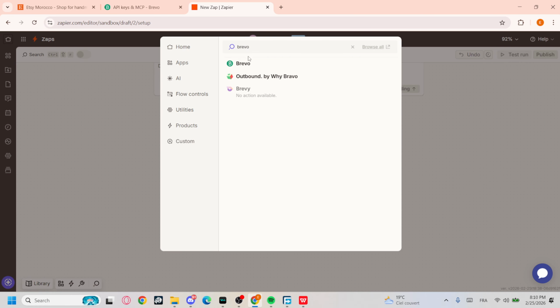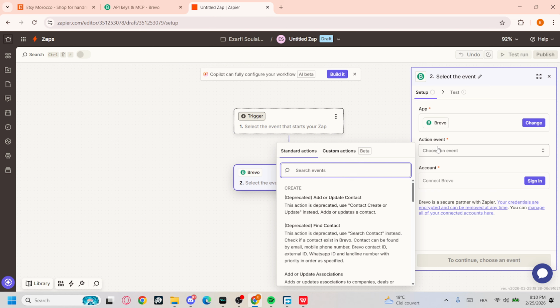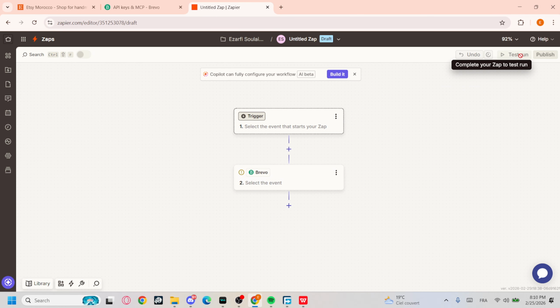Okay, so just click it, and after that you will need to choose the action events: add or update contacts, add contact to list, etc. And then just go with sign in, connect your Brevo account using the API key you copied. And after that, just go with test run and then publish to turn it on. And afterward, the Etsy info flows into Brevo automatically.